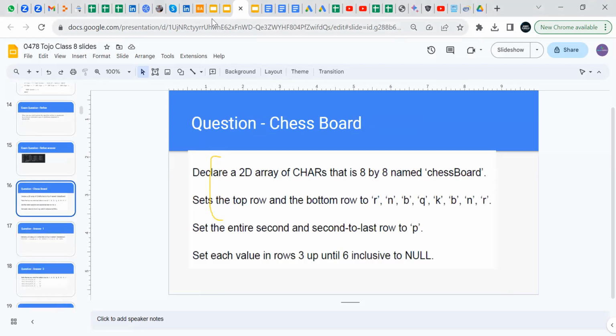Okay. So this is also in pseudocode. Now I want you to assume that we have a chessboard, and it is 8 by 8, and it will be represented by a 2D array of characters. So we want to set the top row and the bottom row of the 2D array to this kind of numbers. So can you count the numbers? How many characters are those? 1, 2, 3, 4, 5, 6, 7, 8, right?